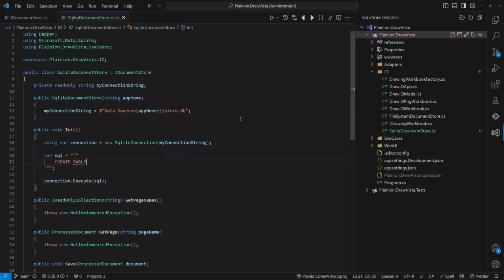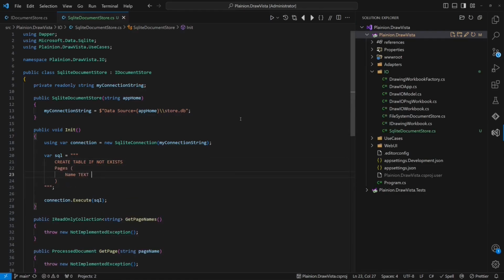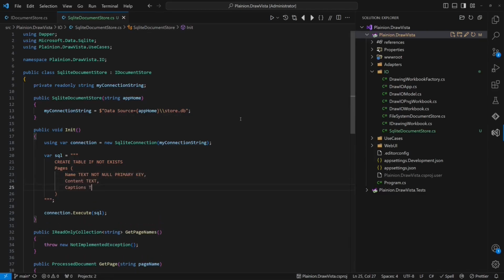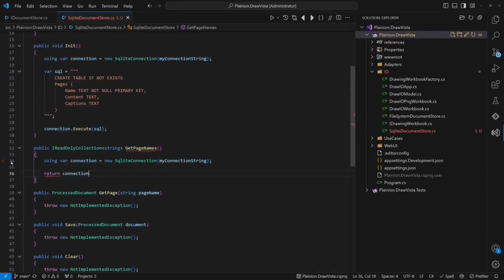For now, we will use a simple schema with only a single table called pages. Each page has a name, content and a collection of captions. With the schema in place, let's implement the first API of IDocumentStore, which will be GetPageNames.